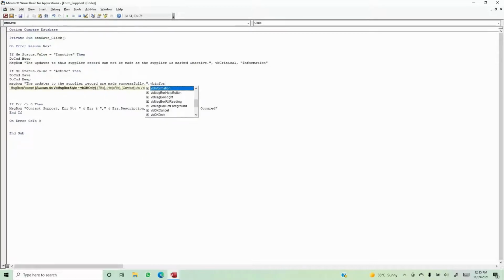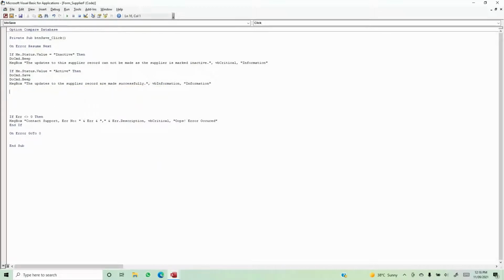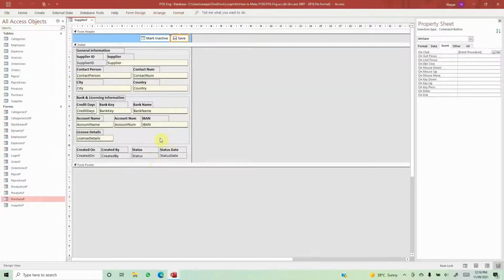And this will be VB information, and the heading for the message box also information. Now, oops, this is else if. Okay, this is else if. Now we are done with this.